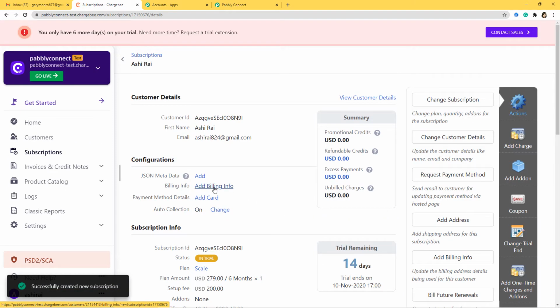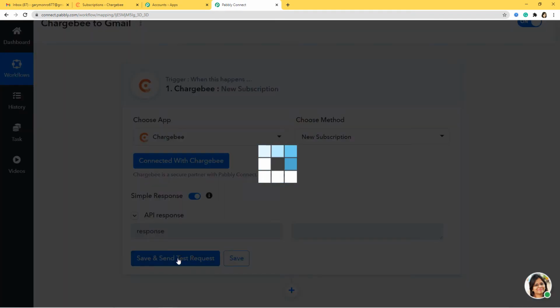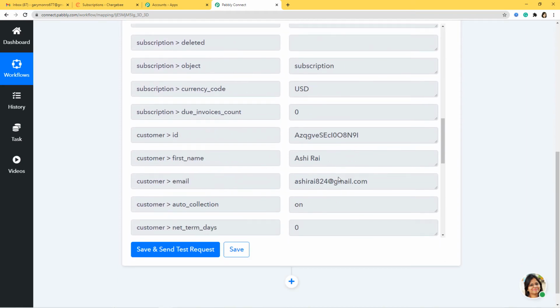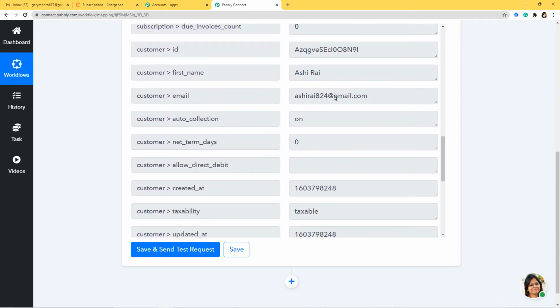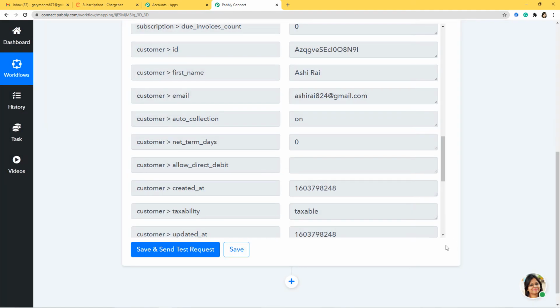Okay, this is done. So now let's go to Pabbly Connect. Here, save and send test request again. Now it has captured the data of Ashi Rai. Yes, you can see it over here. So I'll save it. Okay, so we have finished our first step, that is integration of ChargeBee and Pabbly Connect.